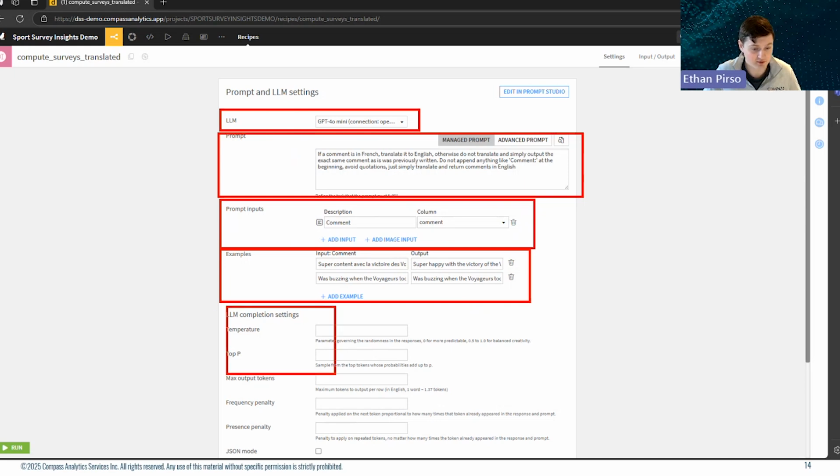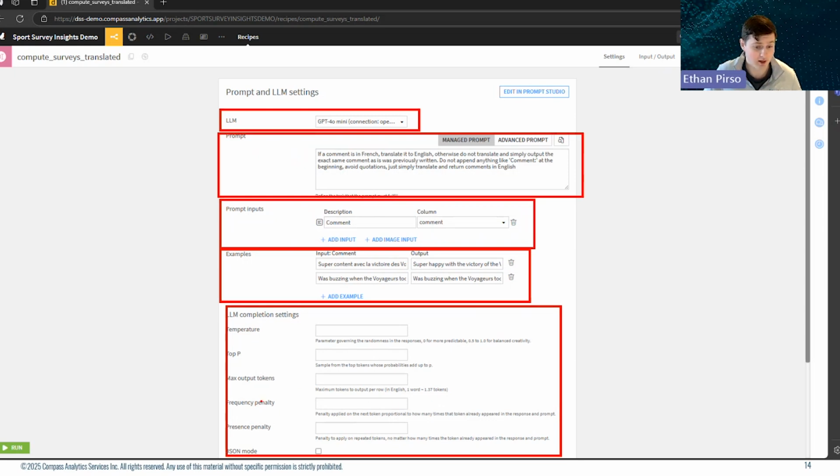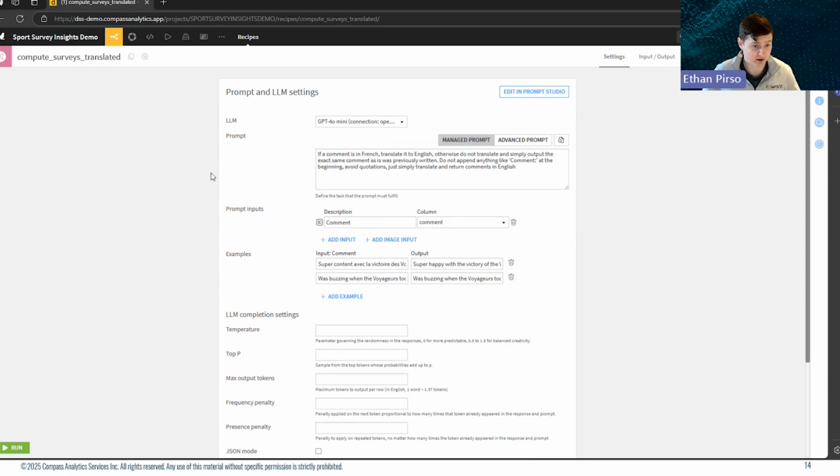And then you can also provide examples for one-shot or few-shot learning that will just improve the output of your prompt. And then this is where you have all the different types of LLM completion settings. Talked about temperature, number of output tokens. And one thing that's really cool is JSON mode. So in your prompt, if you specify that the LLM should output in a JSON format, and you select JSON mode, Dataiku will do that check for you, that the output of the LLM is actually in JSON format. If not, it's going to throw you a warning or error, depending on how you choose to handle that.